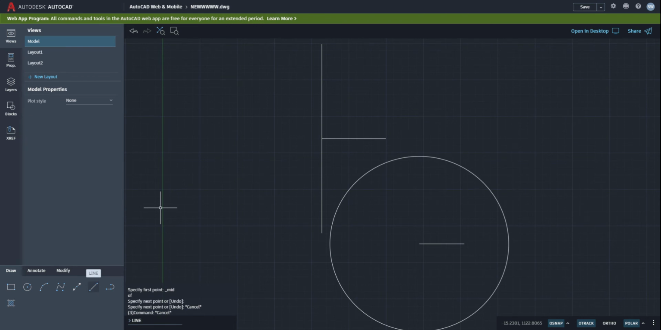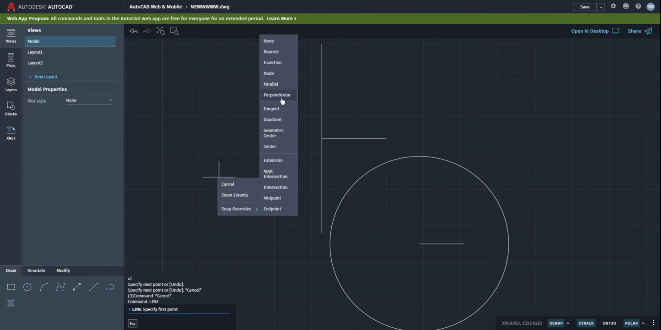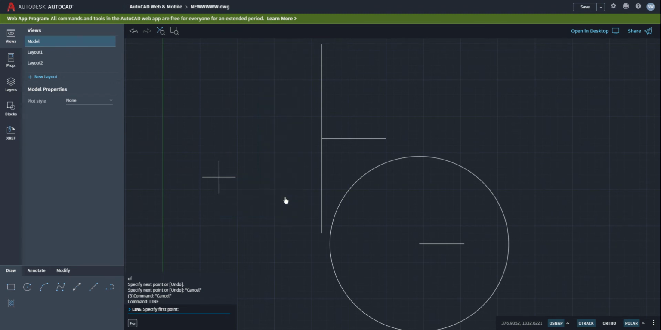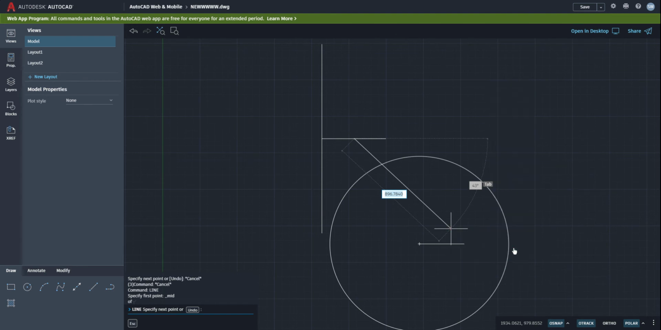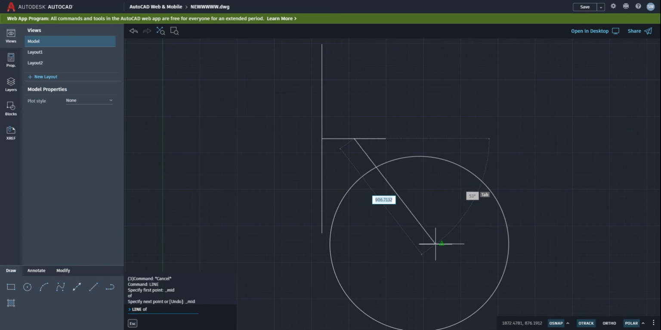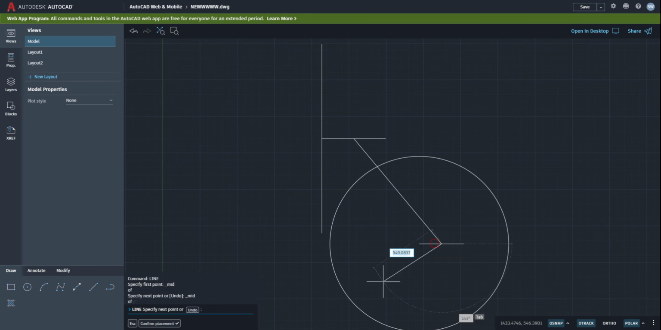So let's type L for line again. I'm going to right click, snap overrides. I'm going to start from the midpoint of this line, and I want to go to the midpoint of another line. So again, I have to right click, snap overrides, and choose midpoint again. I don't have to go right up to the triangle. It's selected. That will snap to there. So there we are. We've gone from the midpoint of both lines.